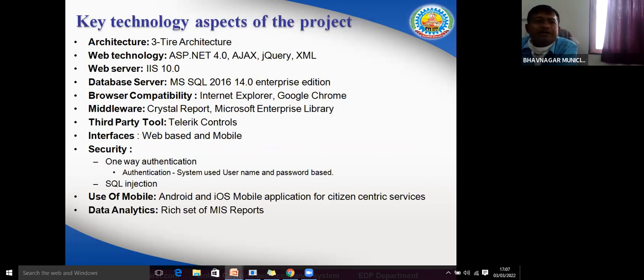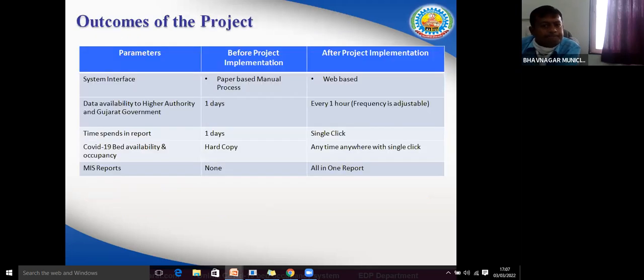We have used very simple technology: 3-tier architecture, ASP.NET with C# technology, MS SQL. So very few technologies and simplification. We created this particular module within 2-3 days and made it live during the second wave of COVID.